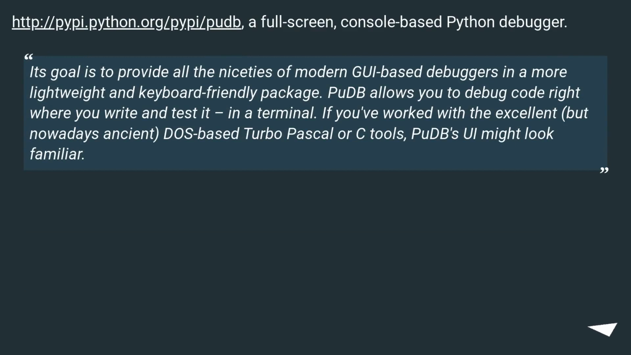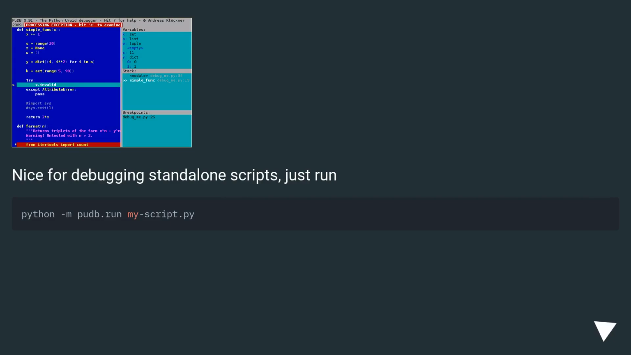This URL, a full-screen, console-based Python debugger. Its goal is to provide all the niceties of modern GUI-based debuggers in a more lightweight and keyboard-friendly package. PUDB allows you to debug code right where you write and test it, in a terminal. If you've worked with the excellent, but nowadays ancient, DOS-based Turbo Pascal or C tools, PUDB's UI might look familiar. Nice for debugging standalone scripts, just run.